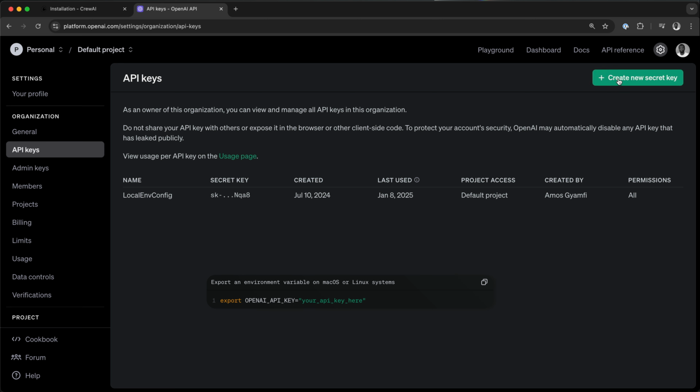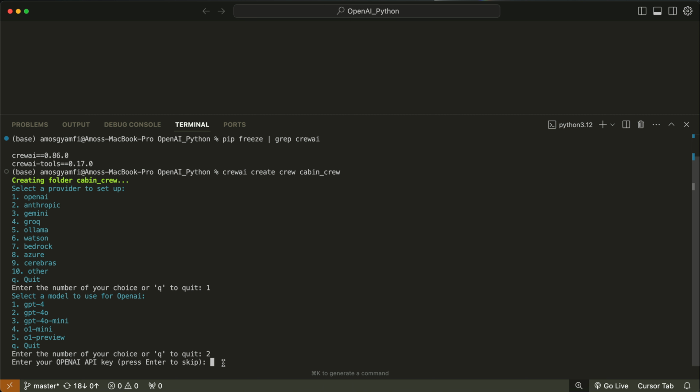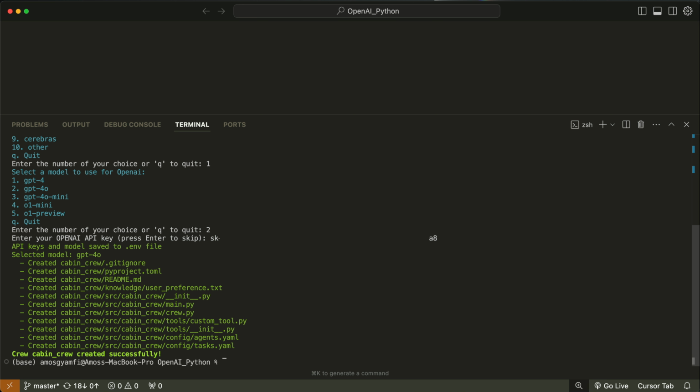After generating a new API key, you should export it with this command so that it will be stored on your machine as an environment variable. With my OpenAI API key already copied, I will paste it here and press the return key to continue. You will notice here our cabin crew has been created successfully. So we are now up and running with our first CrewAI project.